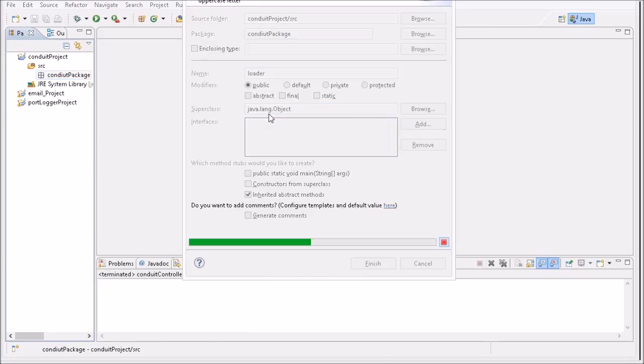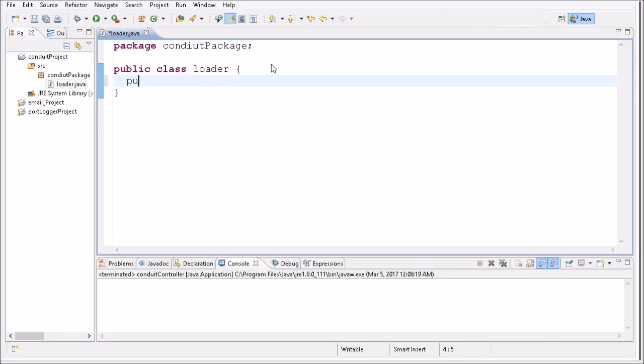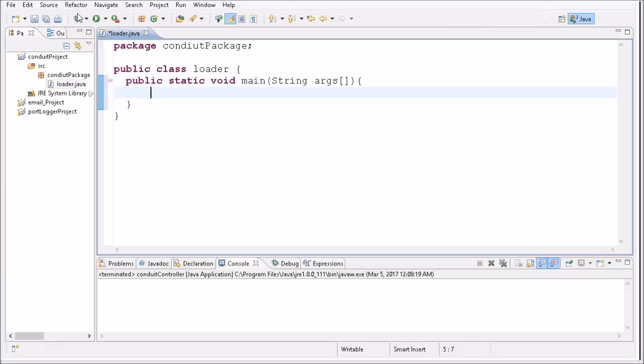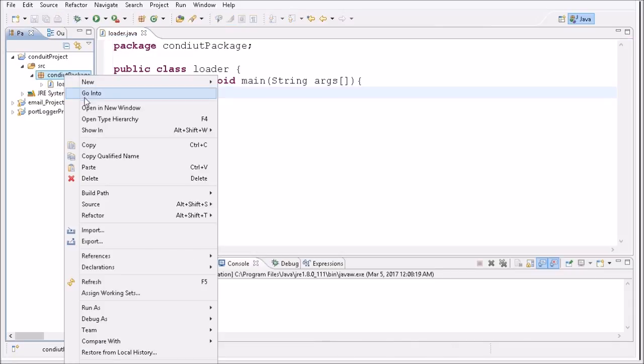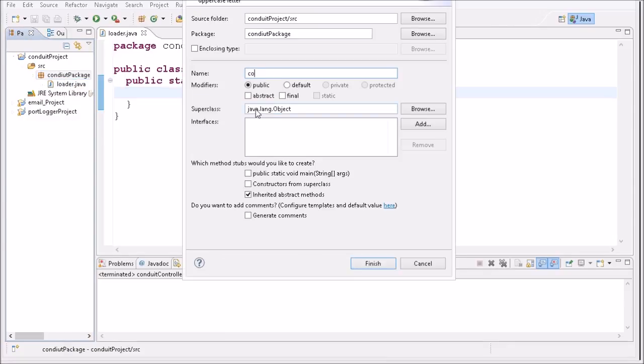I use the Loader class exclusively. I do this so that I can port my programs to Java Enterprise, or wherever I'm going with this, so that I can modularly export the program away from my public static void main, String args, multi-dimensional string array. And then I'm going to make a new class called Conduit Controller.